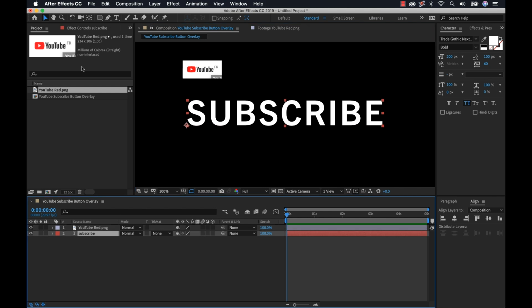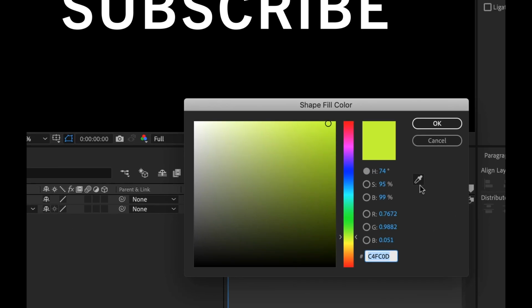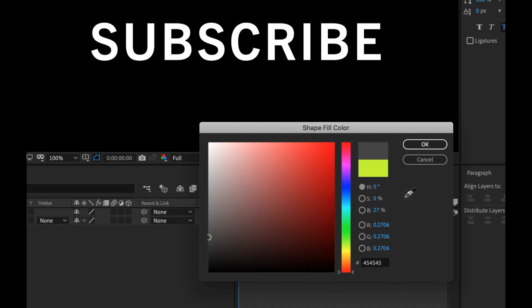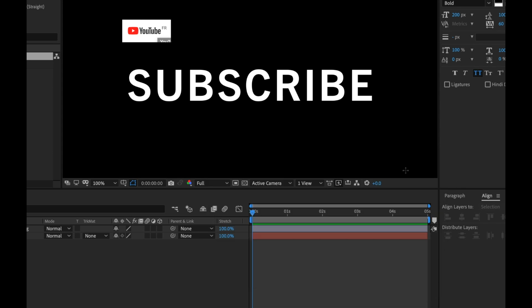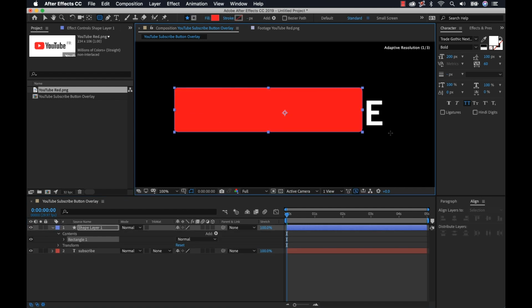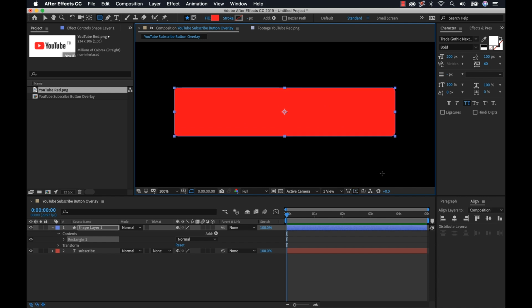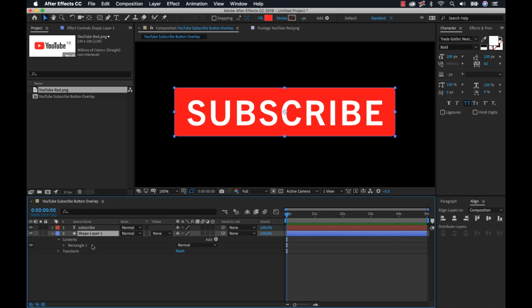So when I grab this, and actually, not grab that, I'm going to grab my shape tool, and then I'm going to click on the color here, and then you see there's a little eyedropper tool. I'm going to click on that, and now I can sample that YouTube color. Click OK. Now I can delete this little reference layer, and now my shape tool is ready. I'm going to simply click and drag this over here. And now we have our shape. I'm going to bring it below the subscribe text element and then call this background.